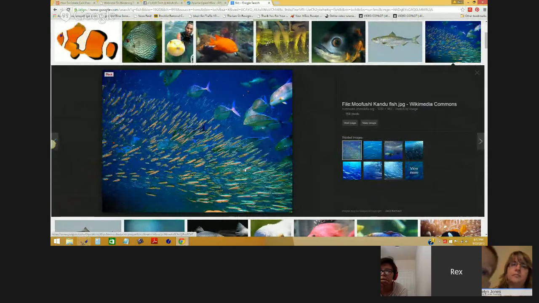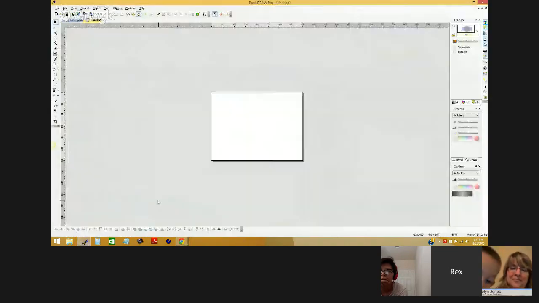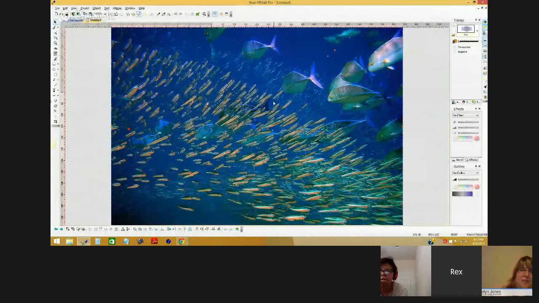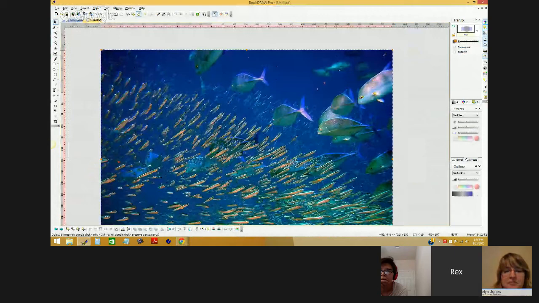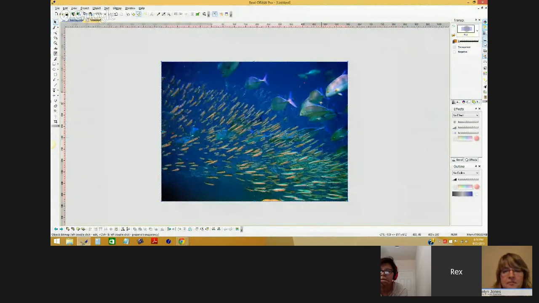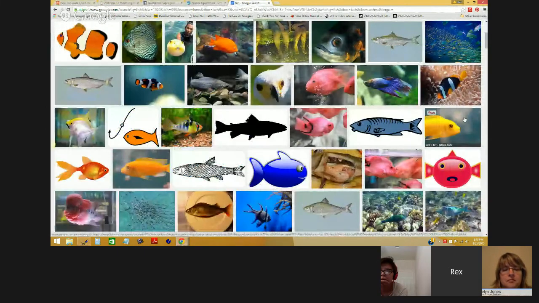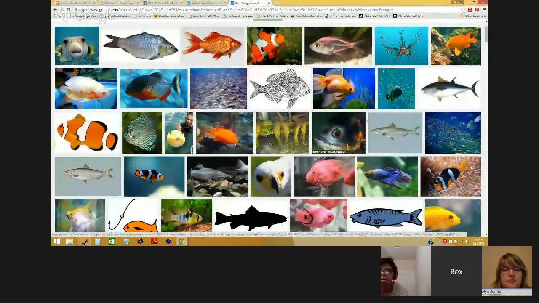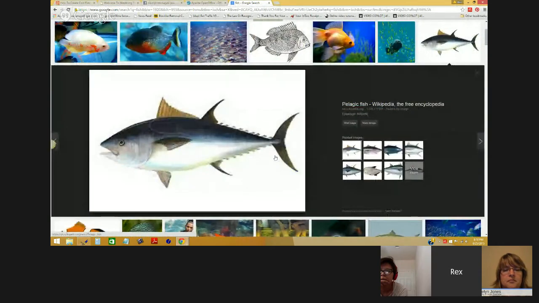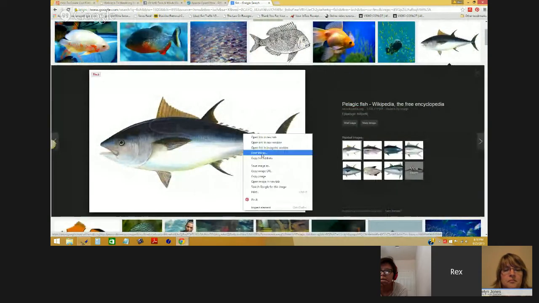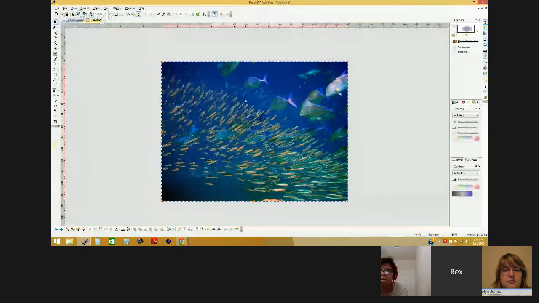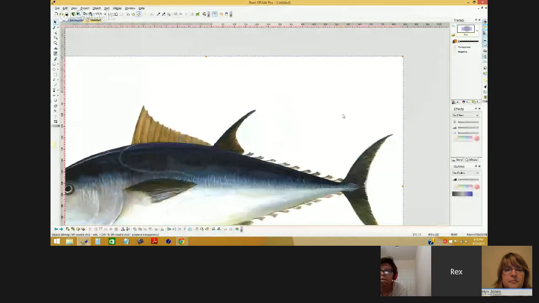Okay, so I would grab a copy of it. Okay, and I could bring it into my software and make modifications to it. Okay, so I could then go back here and let's say I wanted to overlay this tuna here on top of that. I can copy the image, paste it here.